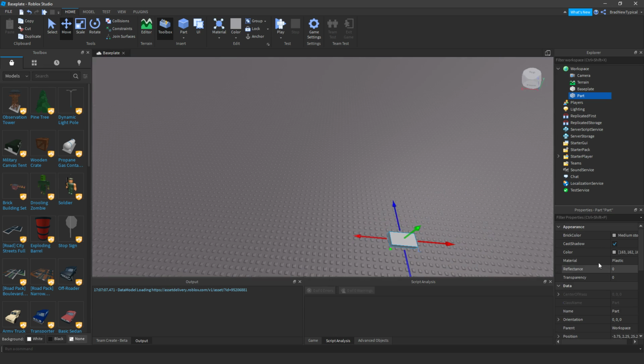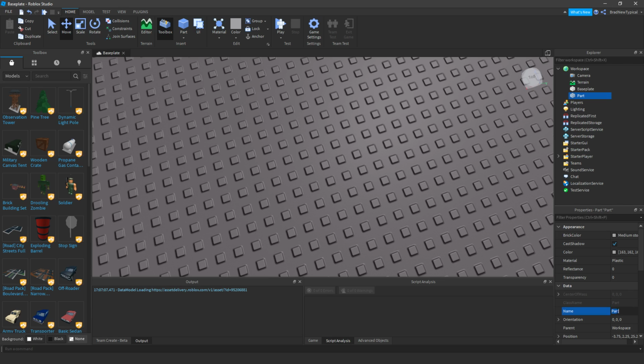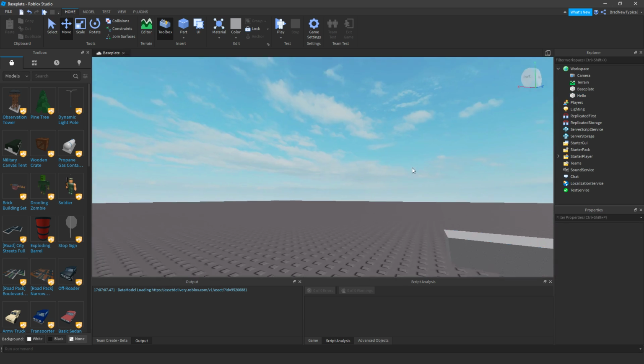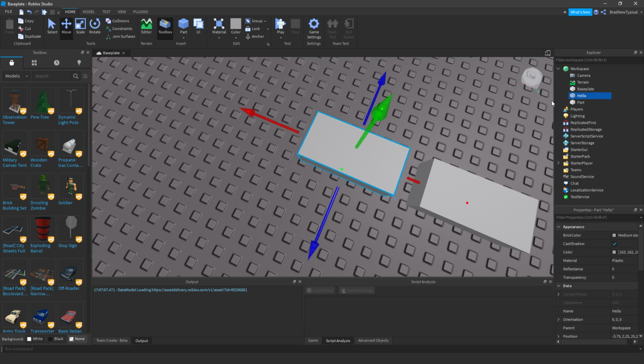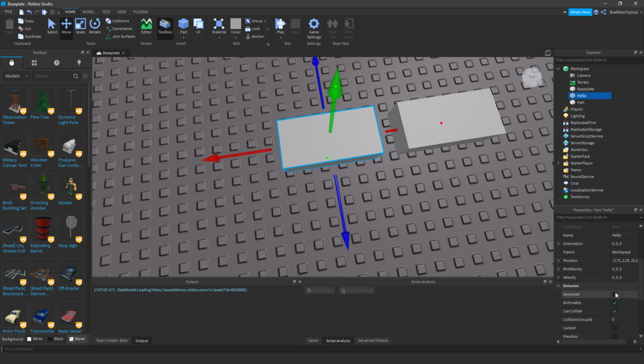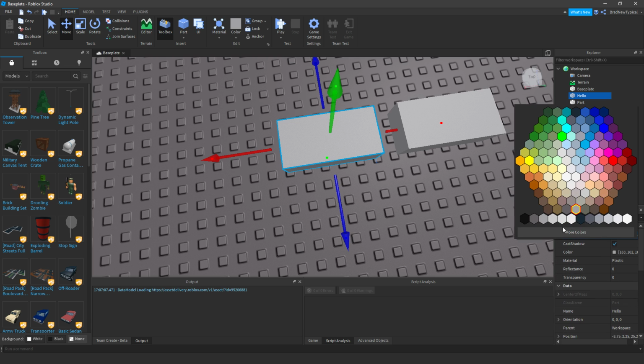If you go into the properties, we have the name of the object, so we can name it like hello. This will make it different from all the other parts. So say I make a new part and call it part. It will make it different. So if we put it in a script, we can specify this part, and it will separate it from the rest. Right.